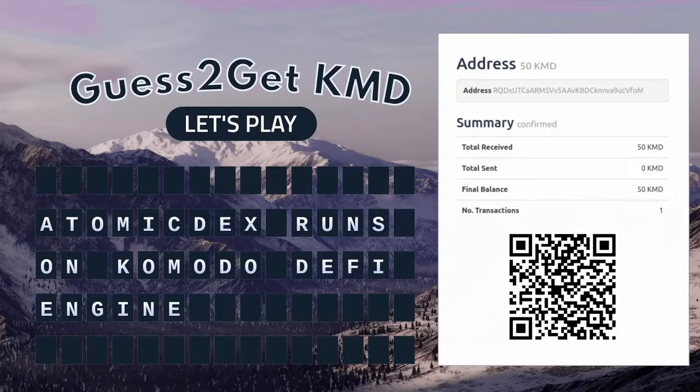AtomicDEX runs on the Komodo DeFi engine. We got some shout-outs already. Yeah, Ozzy with the info. Shout out.